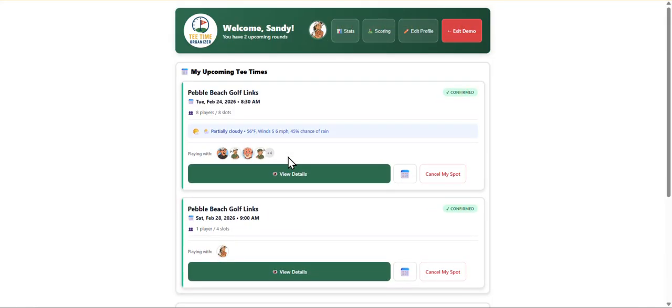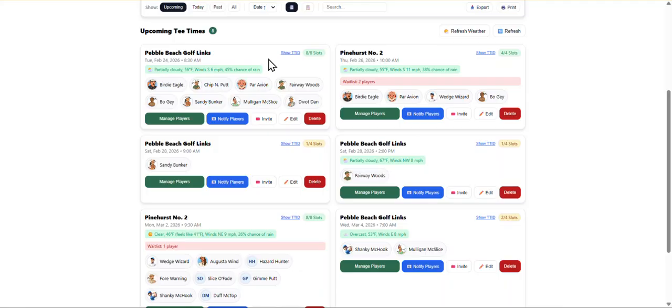So now if you want to see what it did from the organizer's perspective, let's go over and take a look at that. Okay, looking at the organizer's dashboard, here is that tea time on the 28th at 9 a.m., which was previously empty. There is now one player out of the 4 slots that are available. That one player is Sandy Bunker that's here. So it really is that easy.